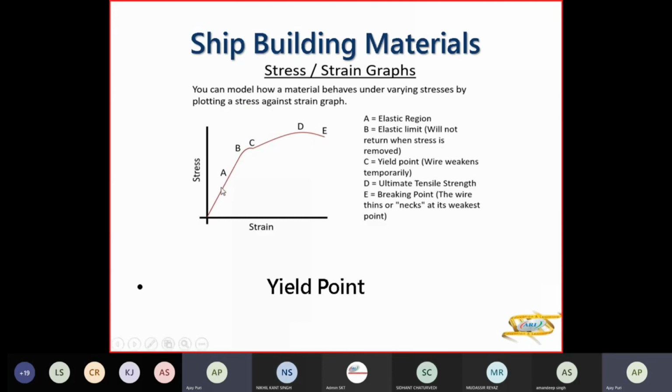So here you can see A is the elastic; A and B both are in the elastic limit. Until A, the proportionality limit, if you remove the load, it will come back to its original position with no permanent deformation. Strain is directly proportional to stress till the proportionality limit. In B, it's still the elastic limit, but you come to the yield point.